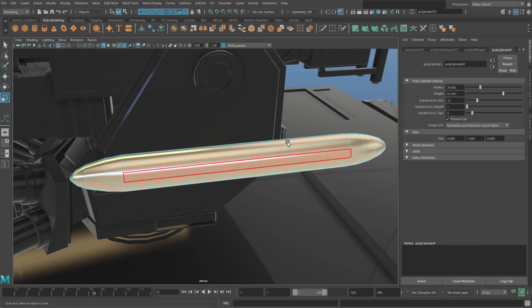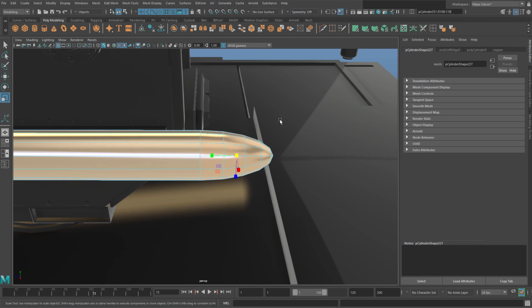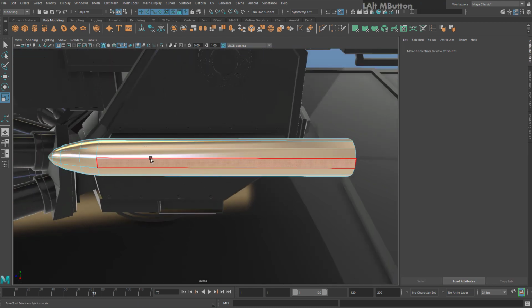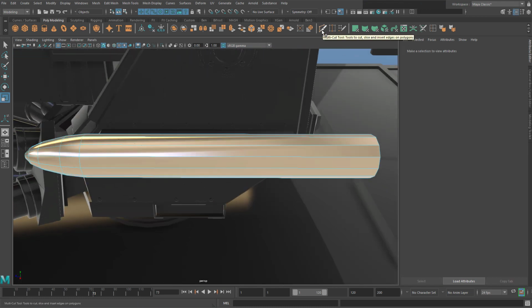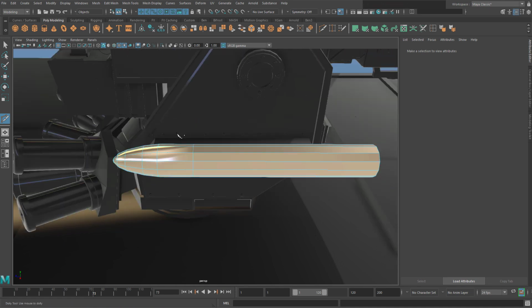Go to face mode and delete the faces on the back of your bullet like this. Just select the ones at the back and hit delete. And we're then going to go to our multi-cut tool, which is on your poly modeling shelf like this. Click on that, hold down Control on the keyboard and click in a point fairly near the front like this. So that was holding control and then just click along like that.